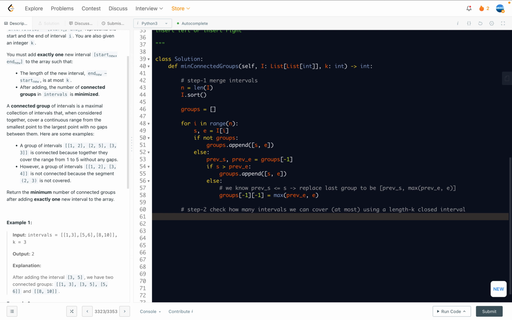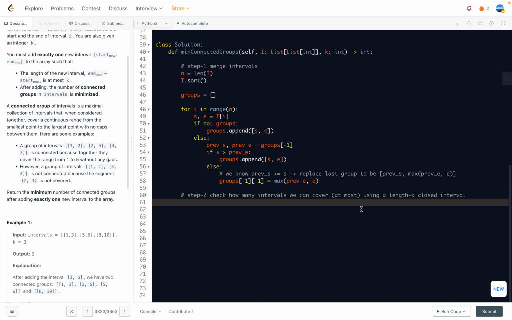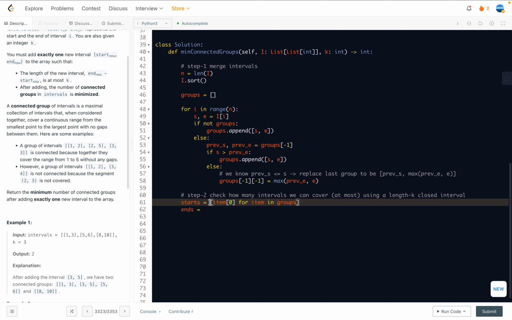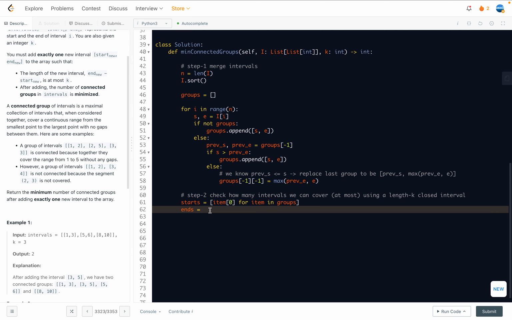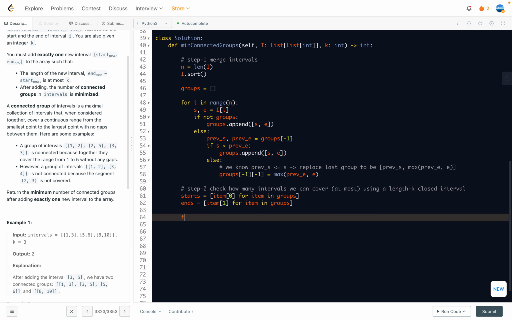In order to better understand the procedure, for pedagogical purpose, I will isolate the starts. The starts will be atom[0] for atom in groups, and the ends will be atom[1]. Then we are going to start from each interval and see how many intervals we can merge. So basically, for i, end in enumerate(ends).